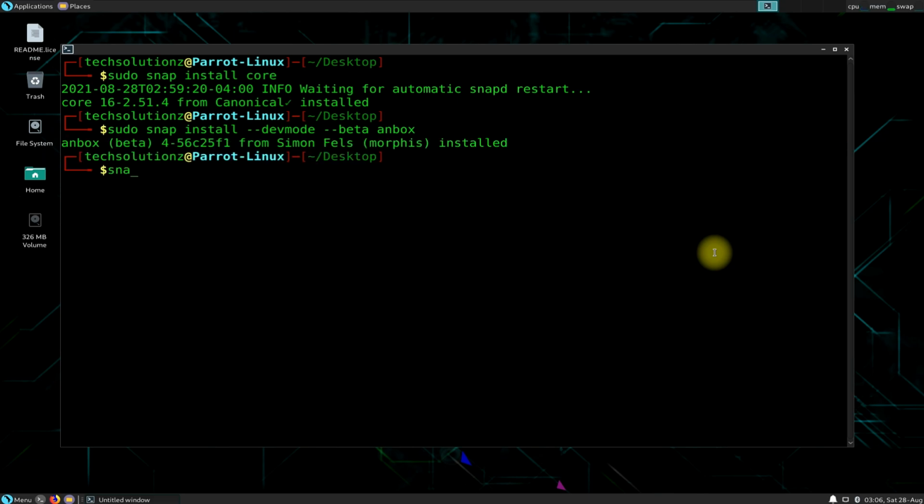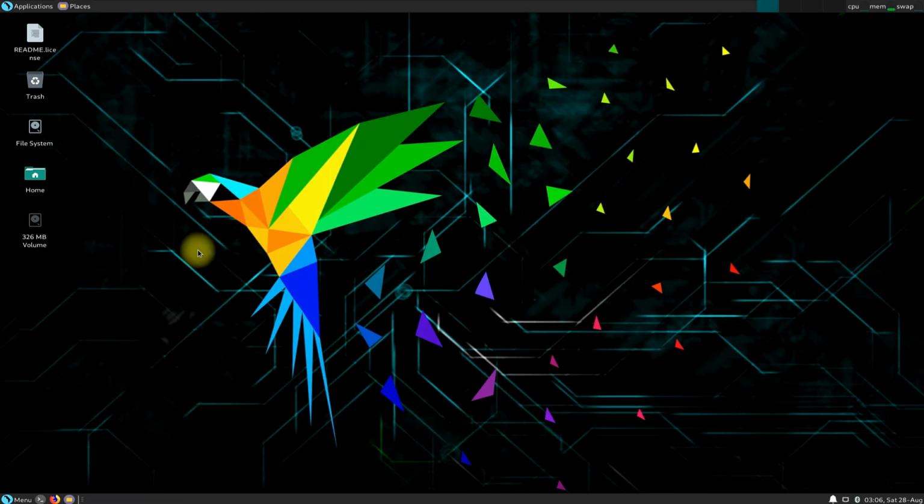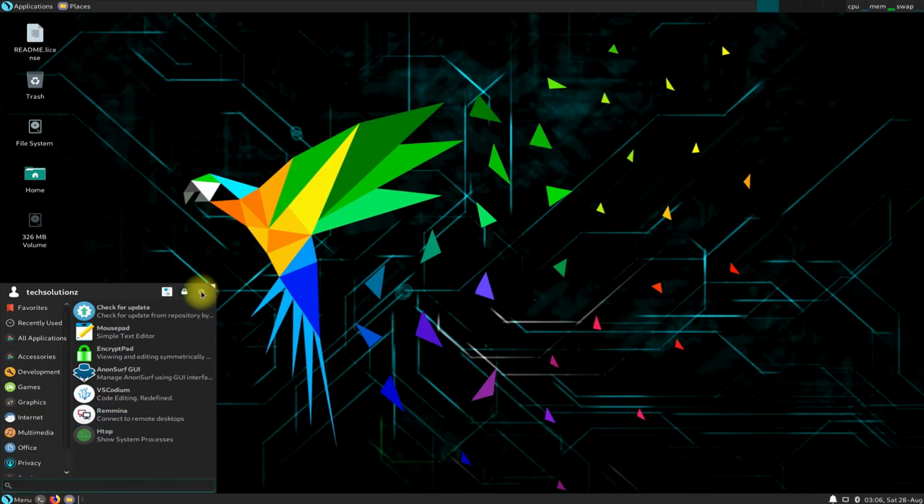Anbox is installed successfully as well. The snap list command can be used to verify the installation status of snaps like Anbox and Snap Core. Exit the terminal and re-login into your Linux.